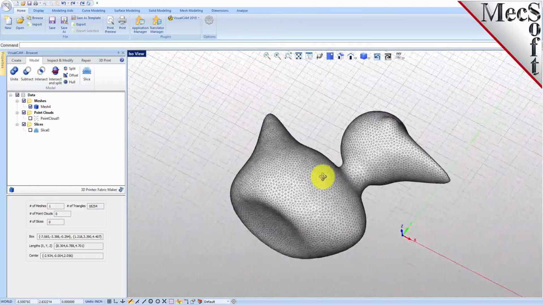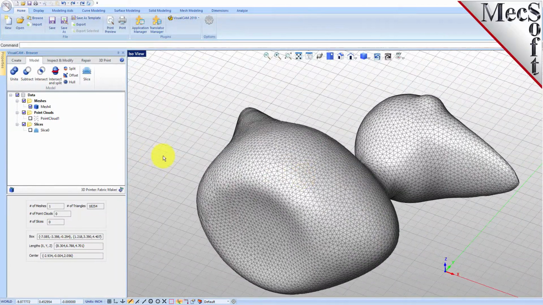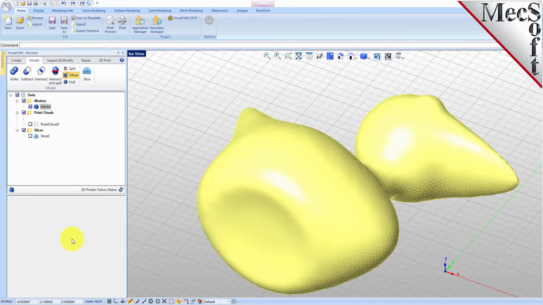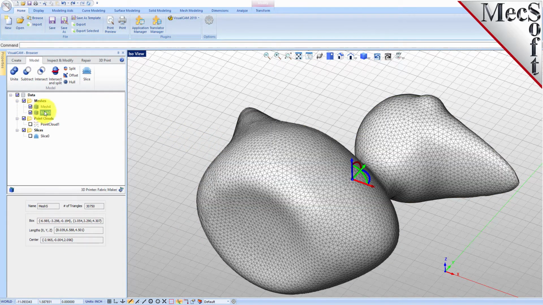Now let's do an offset from the mesh. So we're going to select Offset from the Model tab. We'll pick our mesh, and we'll do an offset inward of 0.1 and a tolerance of 0.01. Let's do an offset. So now we have two meshes. Let's turn the manipulator off. We've got a mesh on the outside and a mesh on the inside.